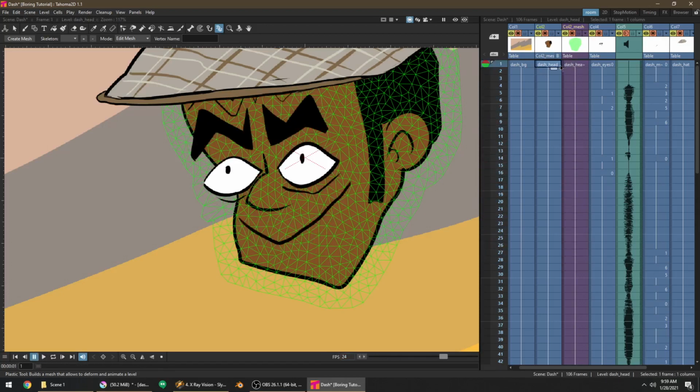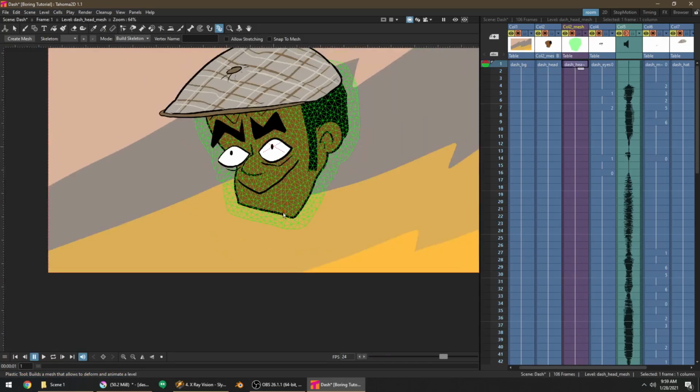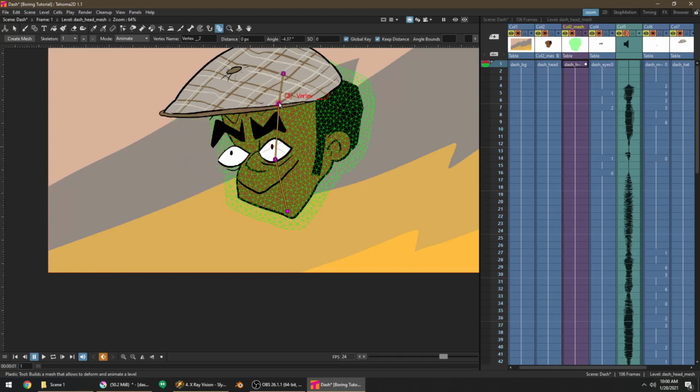Alright, now we just choose the build skeleton mode from the plastic tool submenu, and you want to drop at least, I think, 3 or 4 bones in there, or else the bones just end up rotating the mesh. As you can see, we can deform the head itself, but none of the facial features are sticking to it.